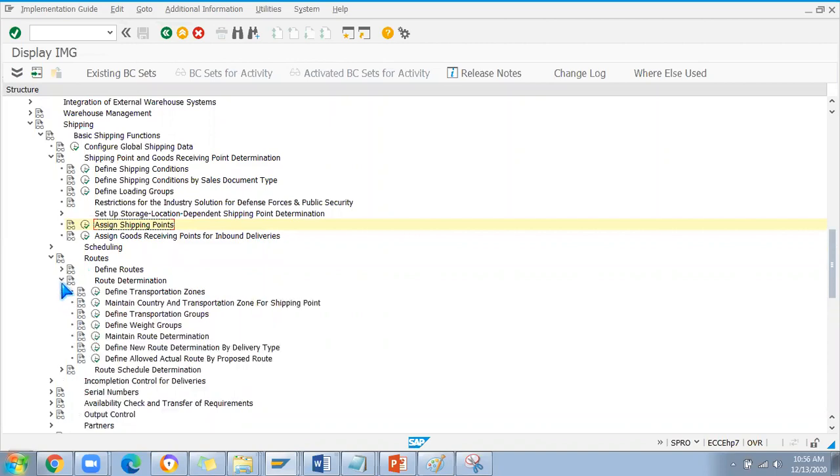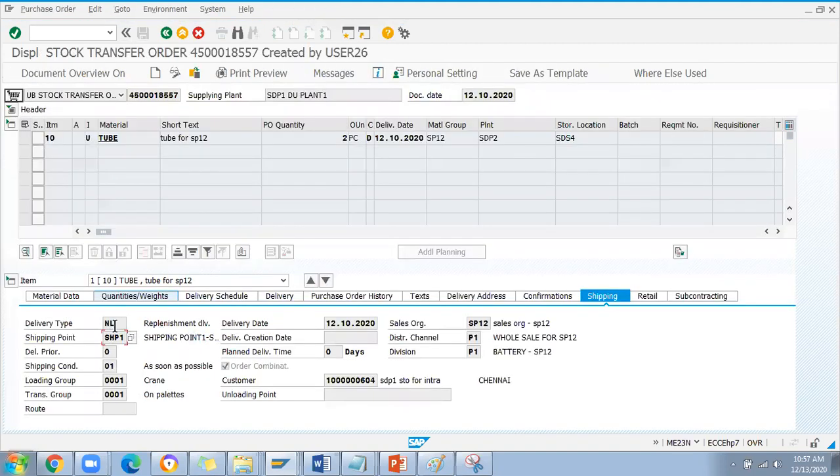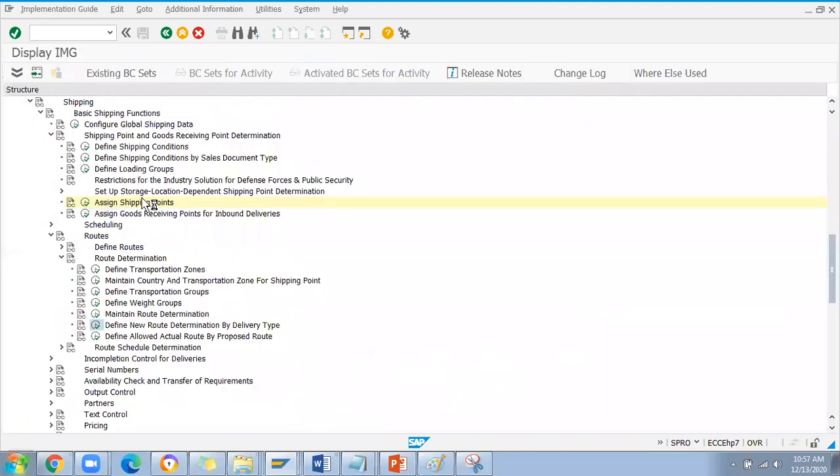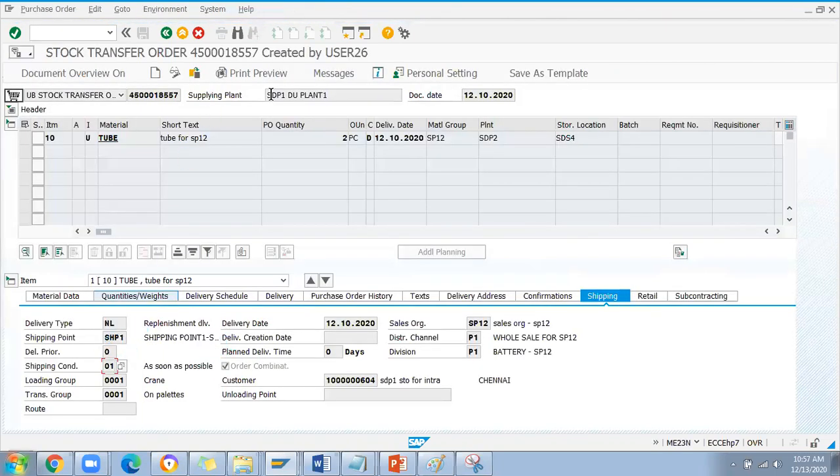Route determination. So by delivery type, because we need to check whether delivery type routing is good, because see, this is loading group, transportation group, all are maintained, right? The shipping condition should be good under this. Like new determination part. So the basic settings we should do is whether this supplying plant is linked with the shipping point or not, that should be done.